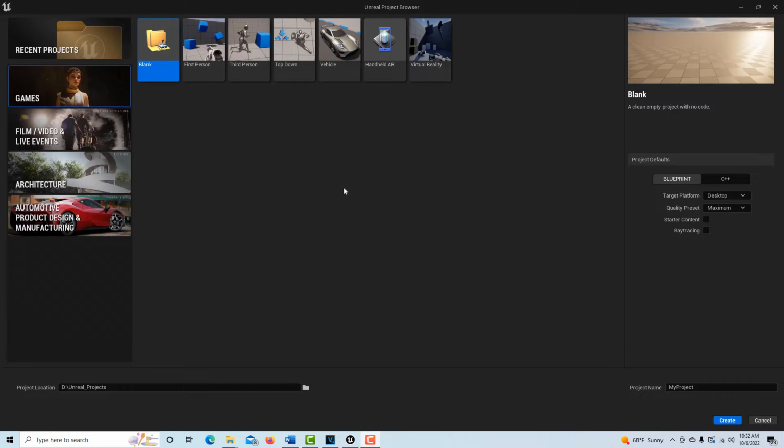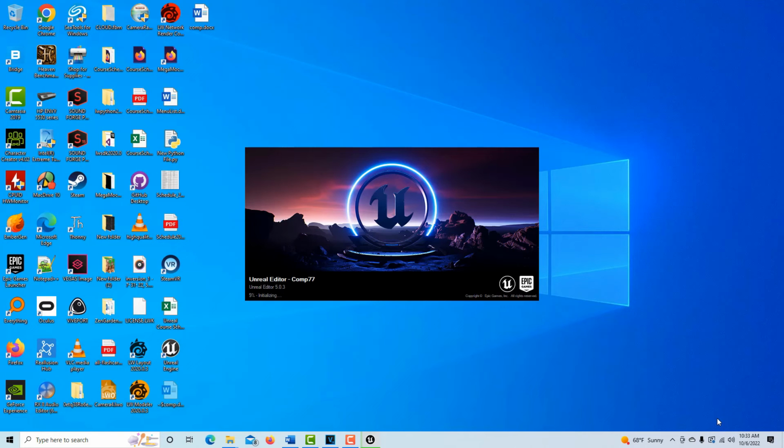Right now we're in Unreal Engine 5, and we're just going to use a blank game template. I'm going to call this Comp 77 and just click create. It just takes a minute to load in.